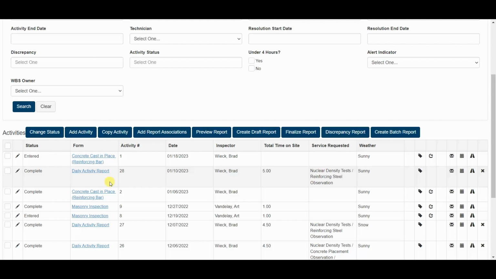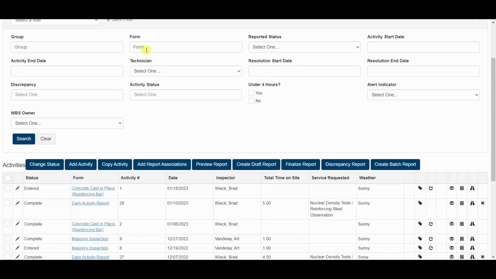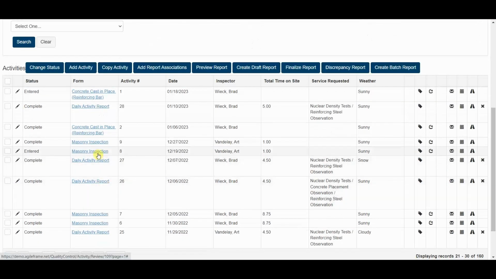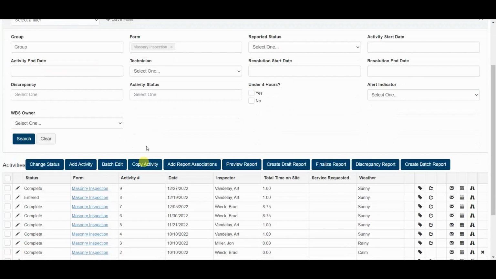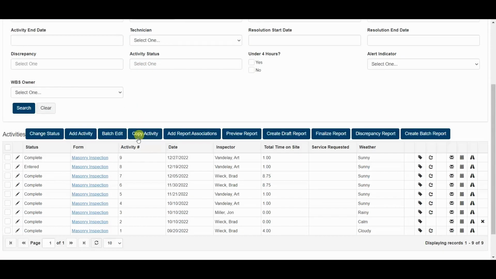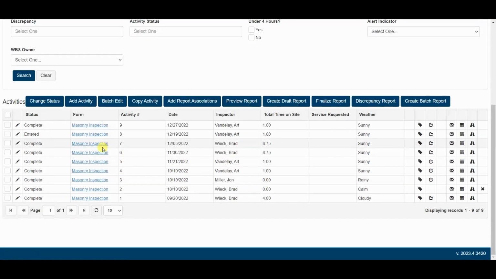Well, what you want to do is isolate to the form itself. And there's a couple of ways that you can do that. First, you can run a search up here for that masonry form. So I think I got a couple there. I got to get rid of some. But go ahead and apply that there, or you can also just select it down here by clicking masonry inspection, and you can see it auto-populates. So now that we're working with just masonry inspection forms, now I have this batch edit button.